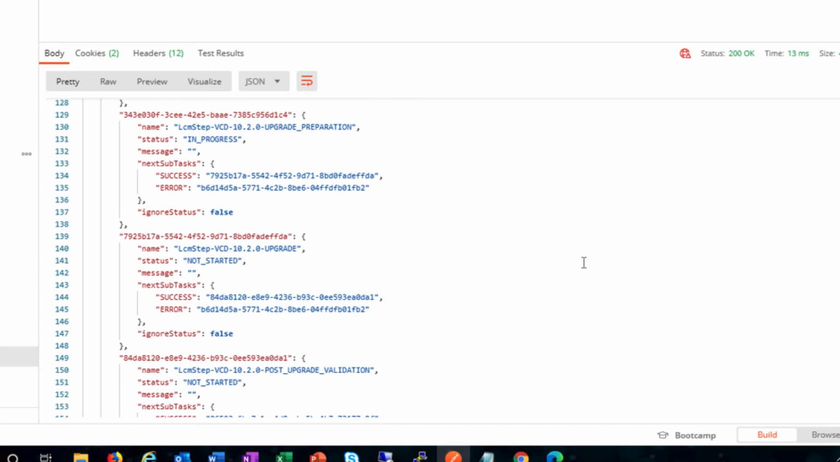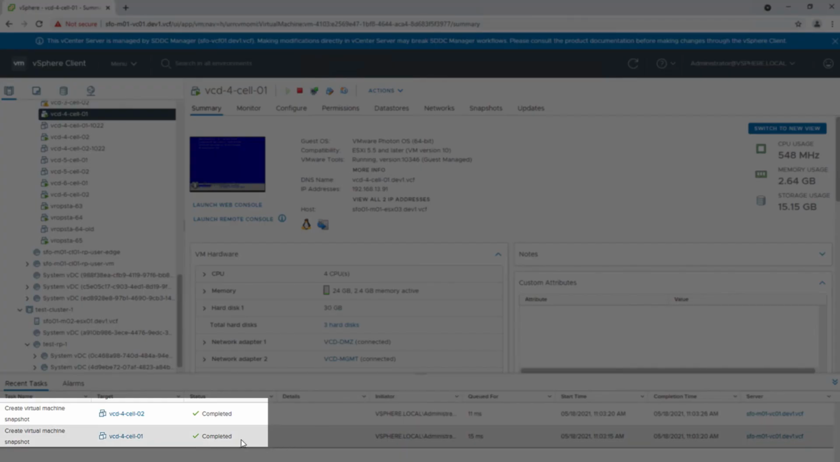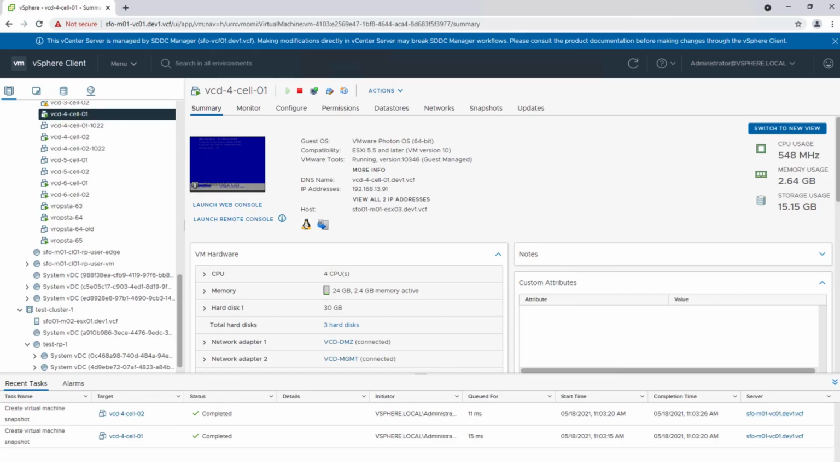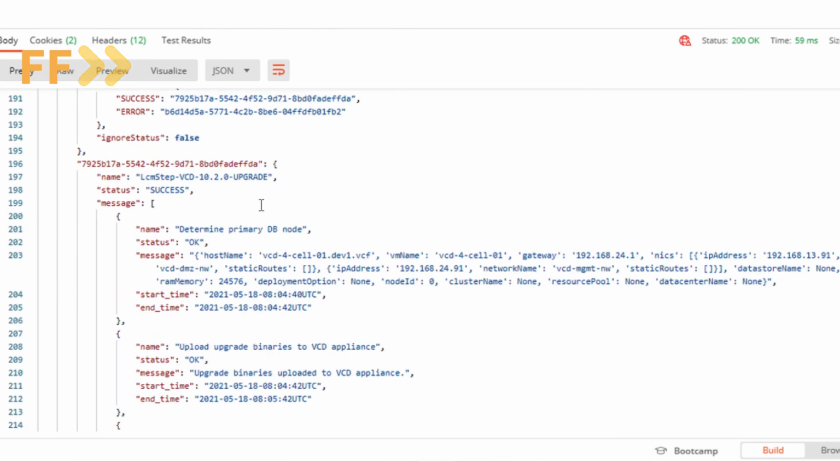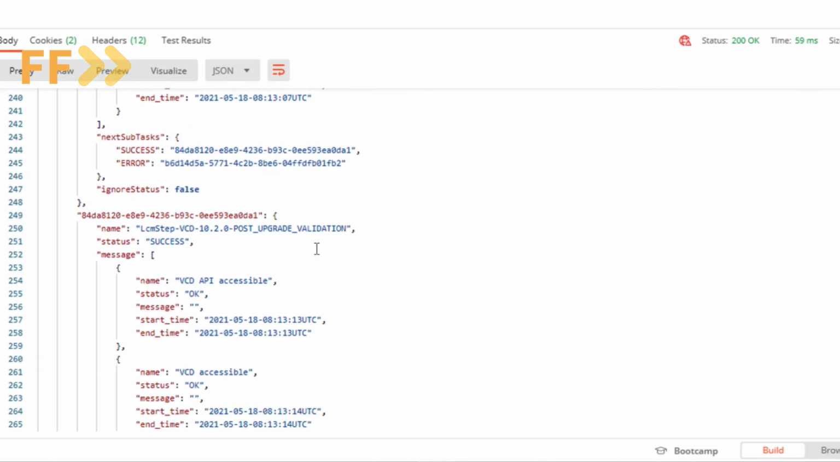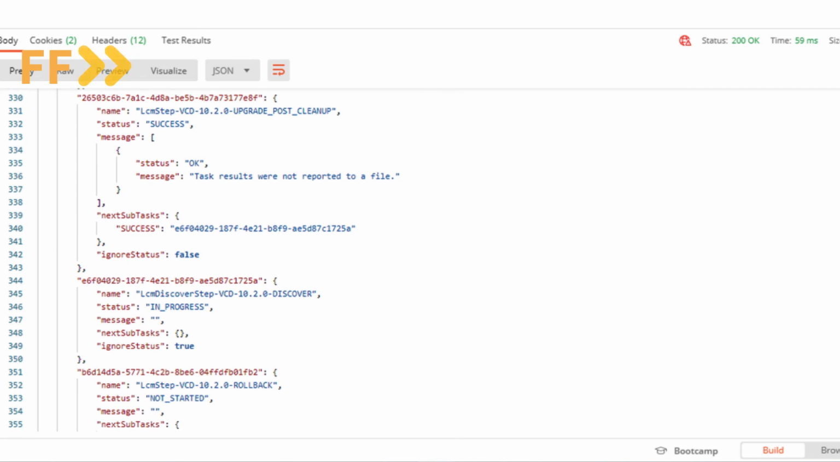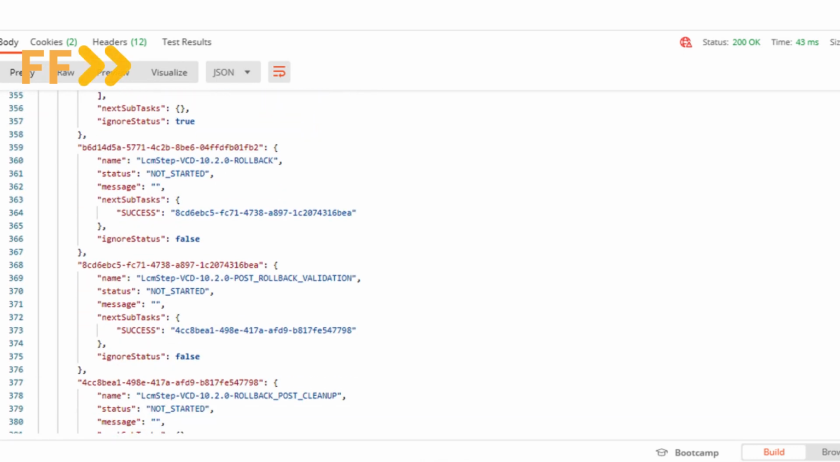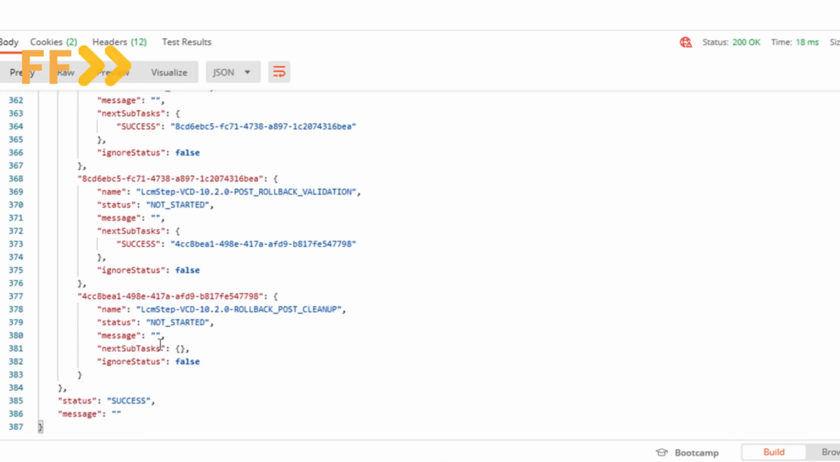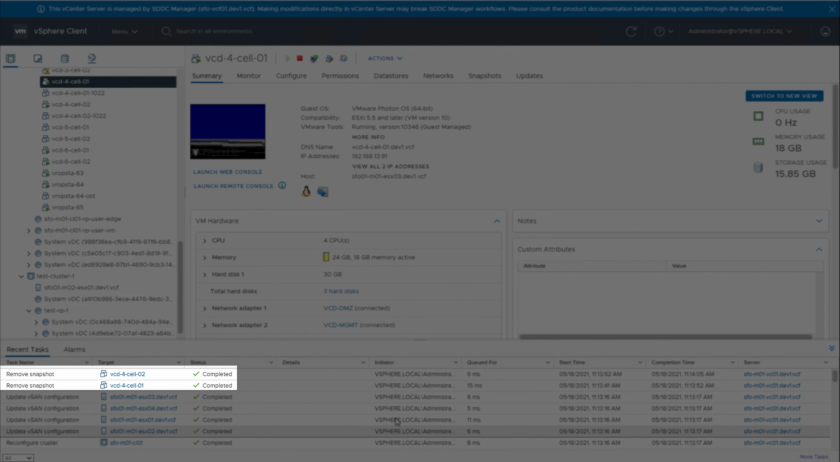We will also observe that the snapshots for the VCD cells will be taken, and post-upgrade they will be deleted as well by VMware Cloud Provider Lifecycle Manager. We'll fast forward this section, when it will show the execution tasks and the task details for the upgrade process. The upgrade has been completed successfully, as shown here. We will also observe that the snapshots for the VCD cells which were taken earlier have been removed post-upgrade by VMware Cloud Provider Lifecycle Manager.